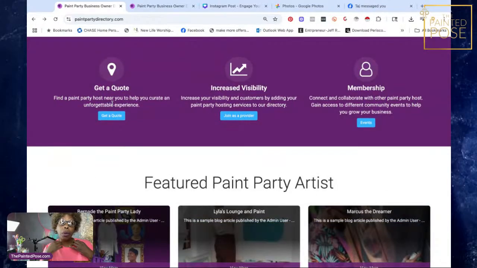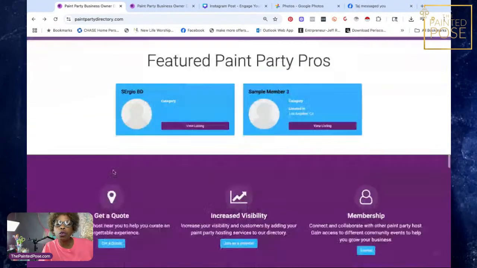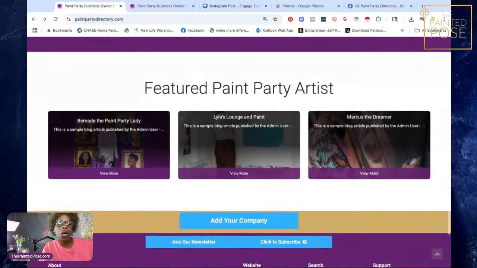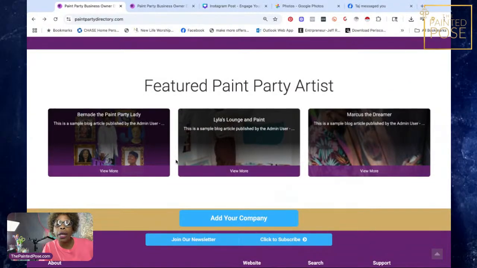Now I may schedule a paint. No, next Friday is the 4th. So I may watch and see, or email me, get in here, get into the contact us. Let me know if you want to do a couple of paint alongs this week. There's some cute stuff out here. Okay, so let's see. So this is the featured paint party pros. I think this is the blog area.